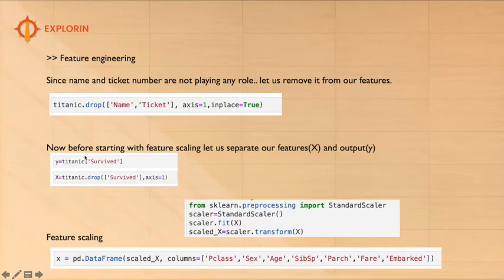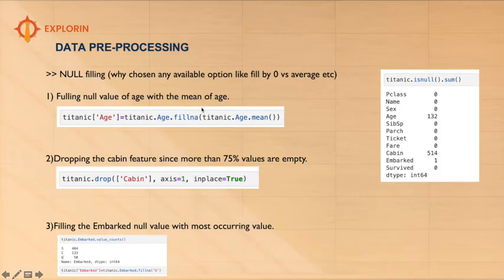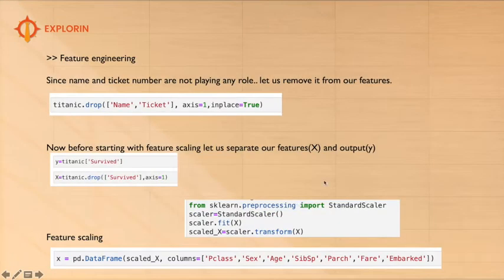Before starting with feature scaling, let us separate our features and output. Our features were those 10 features which I have shown you before. Now it would be 7, since we have dropped the 2 features and also dropped the cabin, right? The output is denoted by Y, and we'll write survived as our output, and everything except survived belongs to X, right?